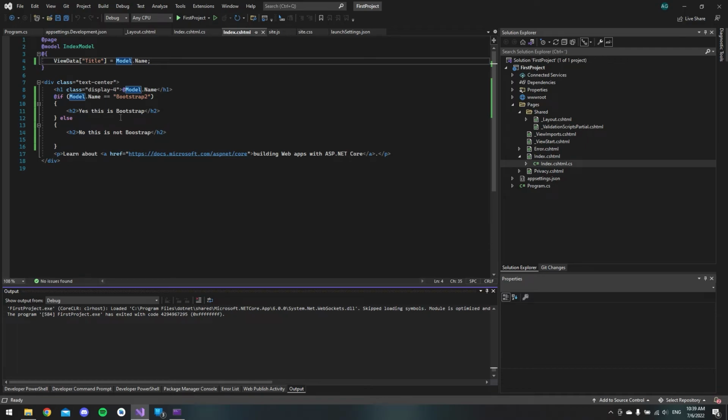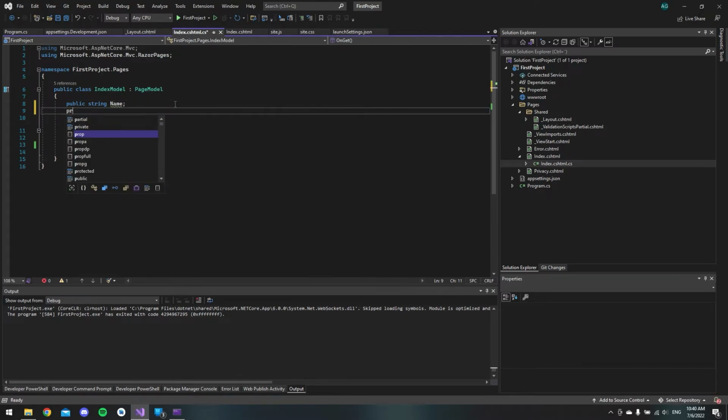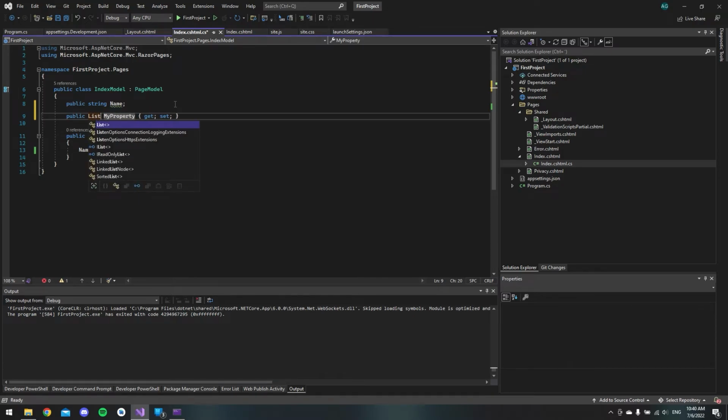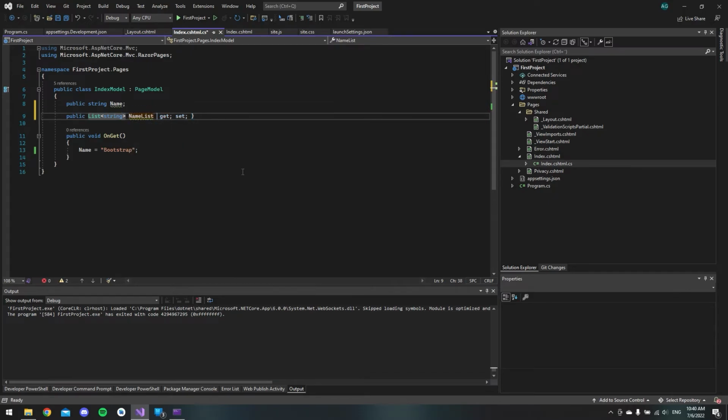But the next thing I will try to do is to make a for loop inside our CSHTML file. So let's go back and let's make a new property where we want to say prop again and tab twice. And we will say this should be a list, and it should be a list of strings. And let's call this NameList and just remove this.